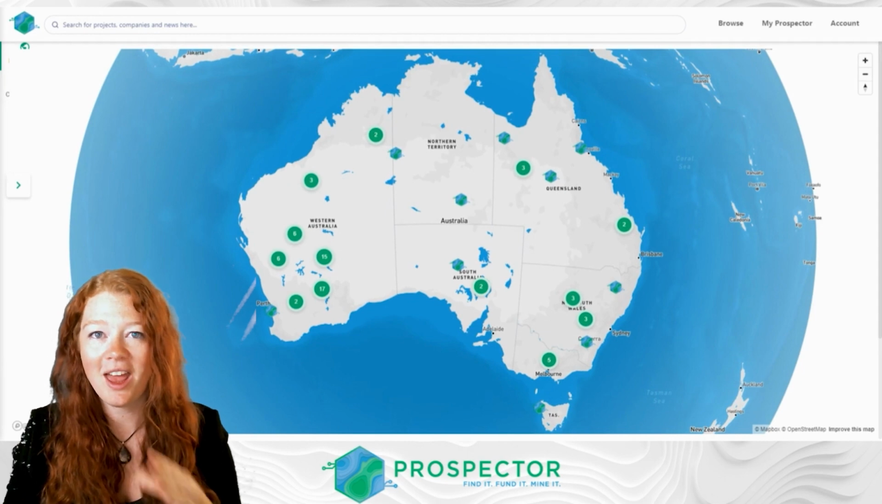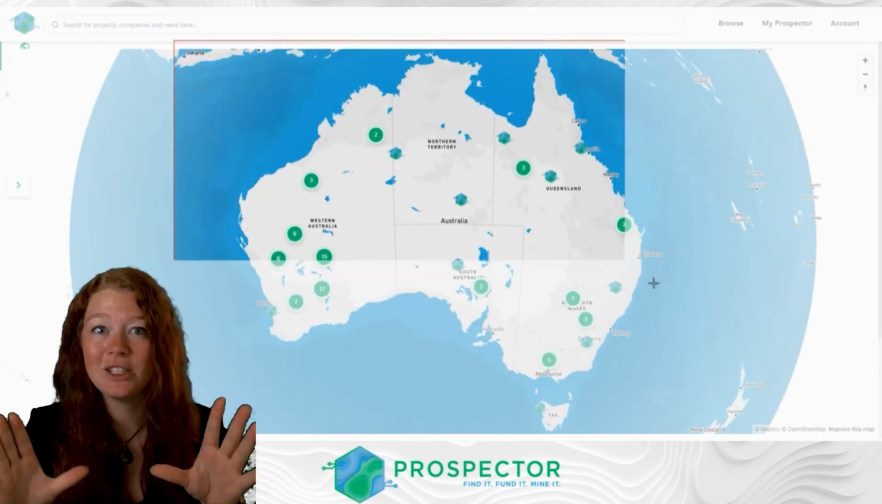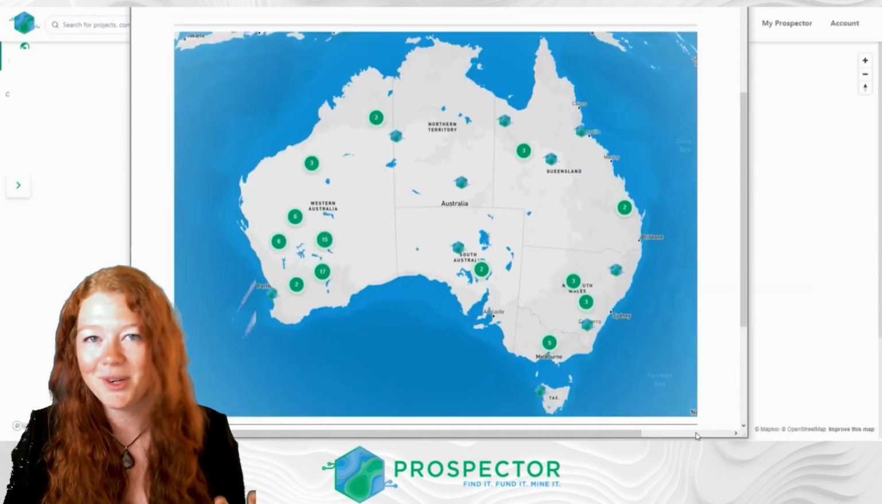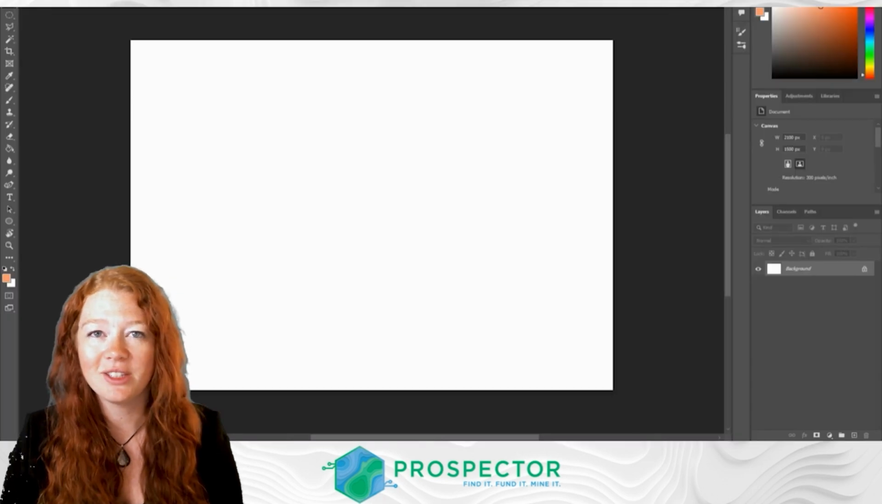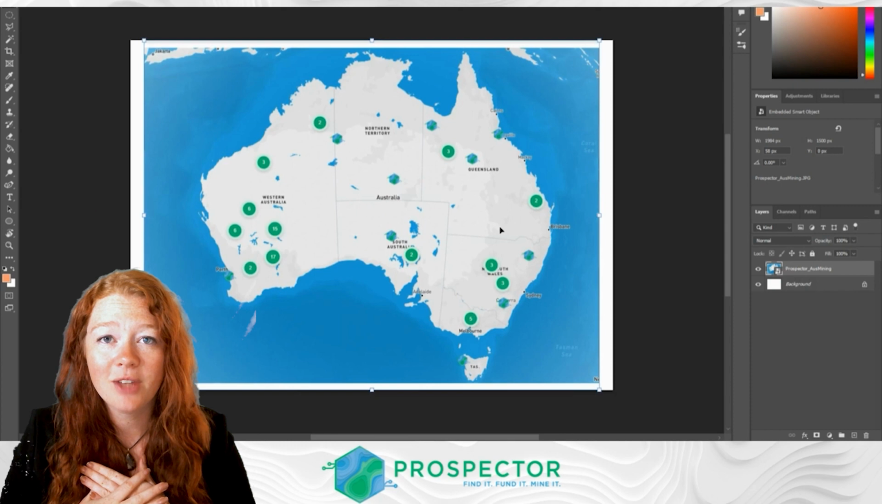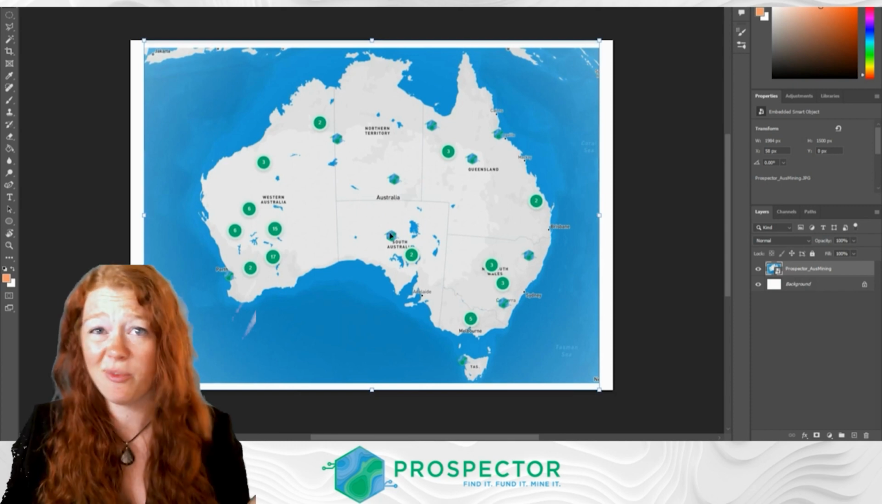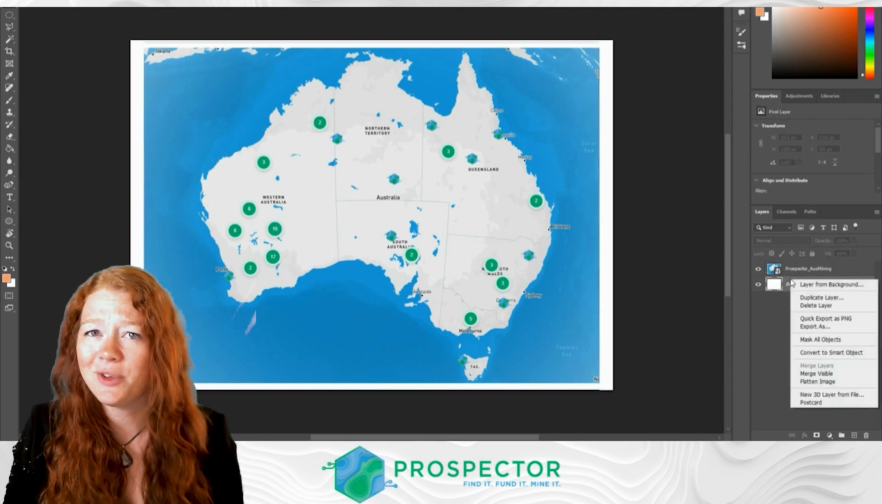So we're going to go ahead and use our interactive platform to zoom in and out and adjust Australia on the screen where we want it. From there, I'm just going to use the clipping tool to create a simple screenshot of that. Once I save that screenshot, I'm going to open it in a photo editing platform. I like to use Photoshop, but you can also use Canva, even Paint if you want. You can also share the graphic as is if you wanted to.